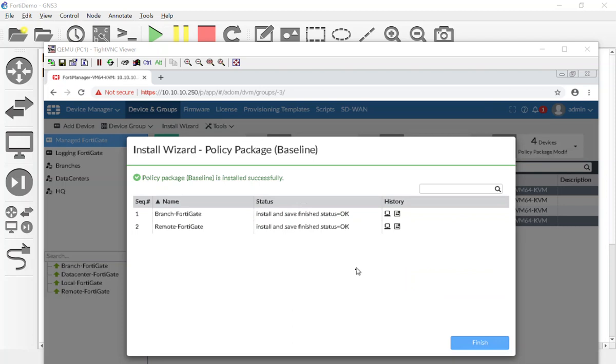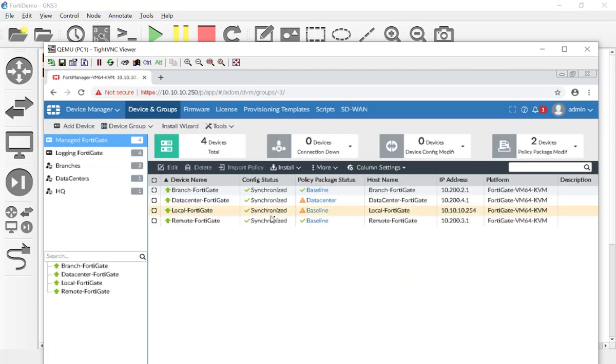So, all right, guys, as you can see, it pushed down just fine, so I'm going to hit finish. Okay, and now we got ours synchronized. And then I'm going to do it for this one. Now, I named it baseline, but they are different policy packages here. So that was kind of a ding-dong thing for me to do.